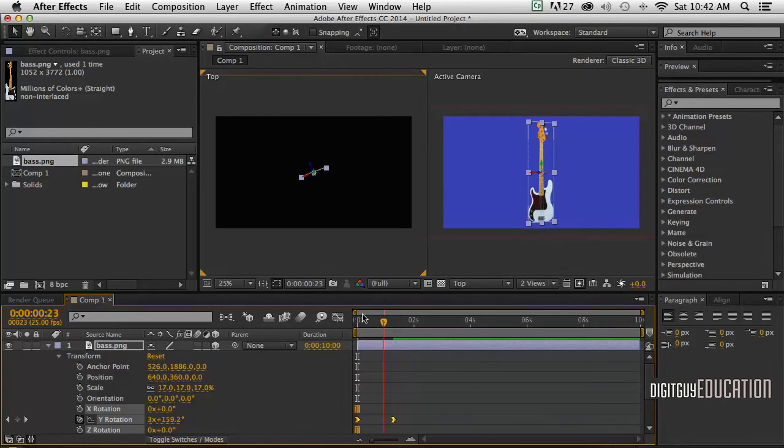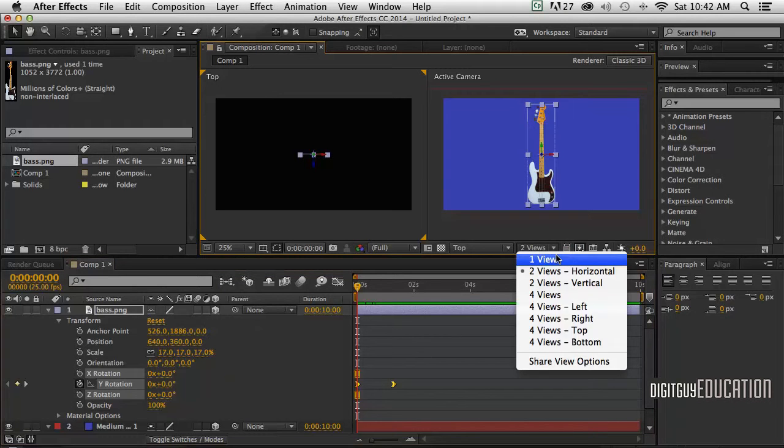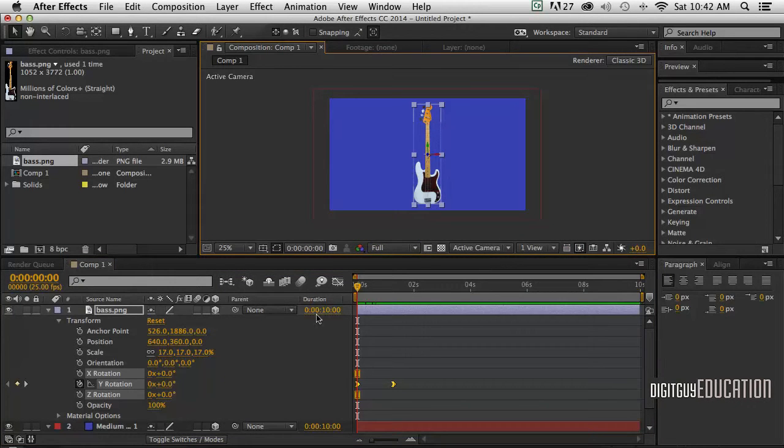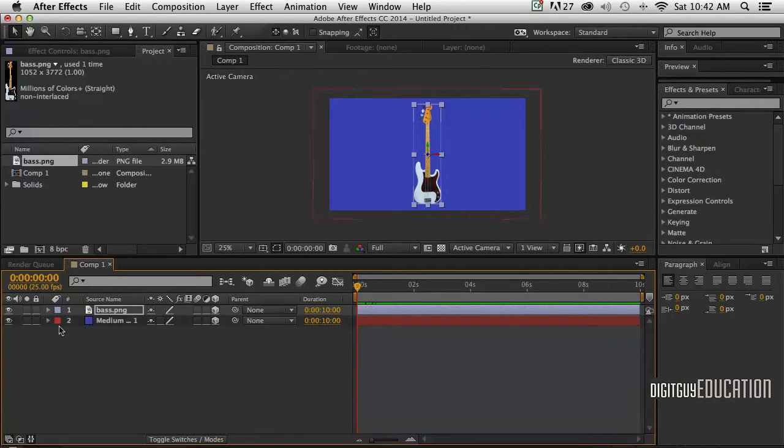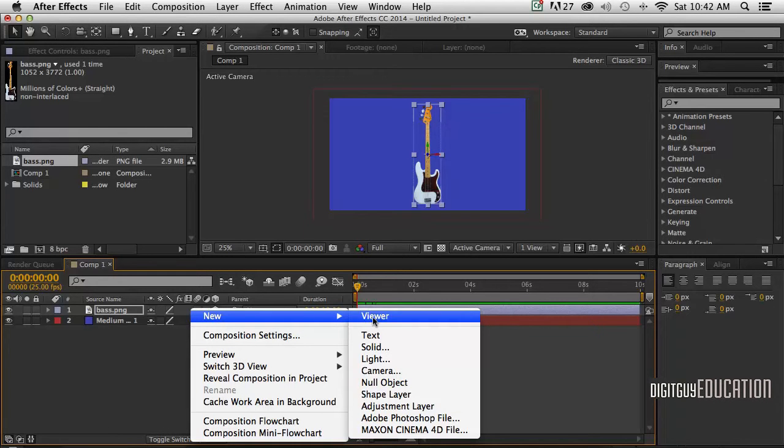I want to add a light to it, make it a bit more dramatic. So to do that, I'm going to move this up a little bit. I might go back to one view now, just to save a bit of real estate. I'll just go to my base layer and twirl that up to neaten my timeline. Now if I hold the control key down and click down here, I can go to New, New Light.